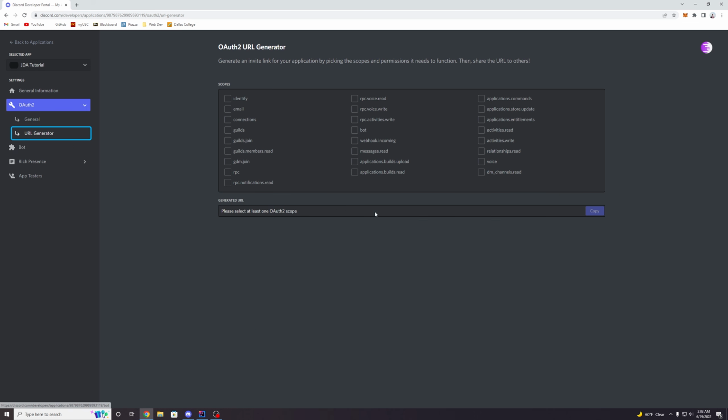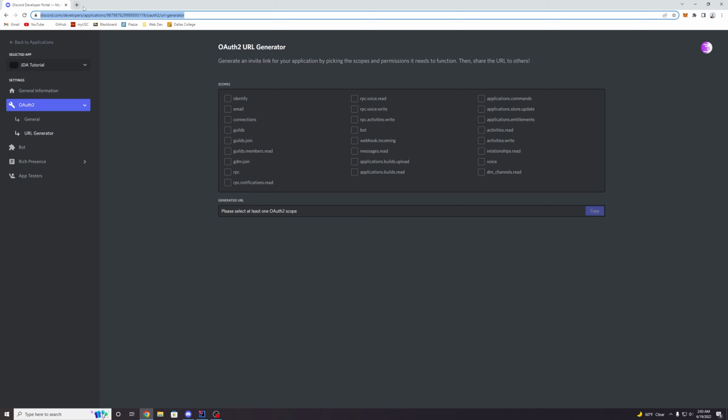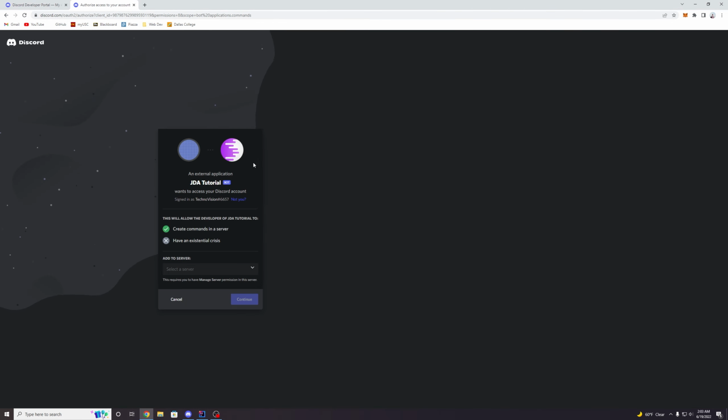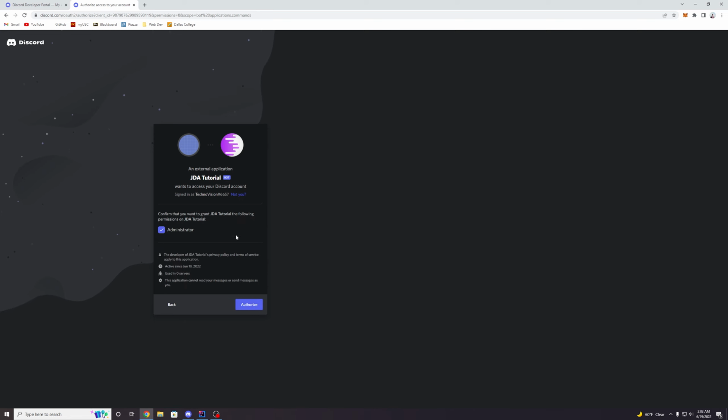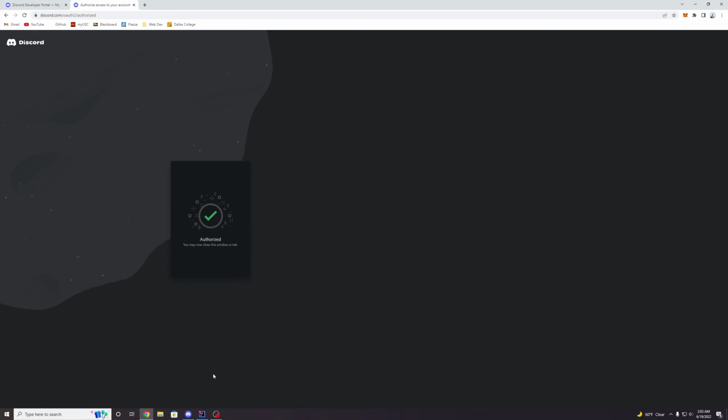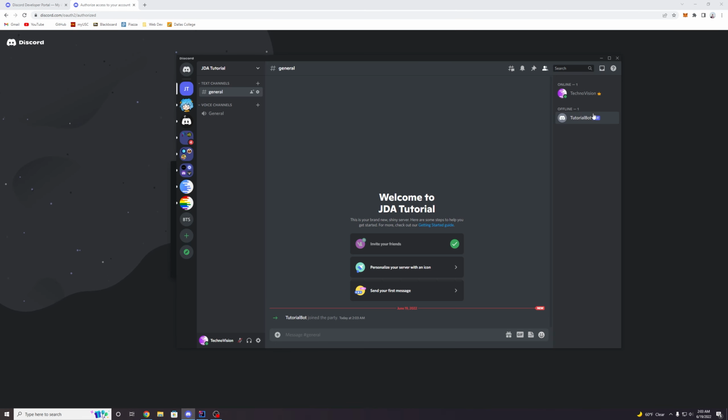So once you've generated that URL, you can paste it into your browser. And you can see this is our application, JDA tutorial. It adds to a server. We can add it to our JDA tutorial server, and continue. You can see the permissions it has access to, administrator in this case, and we can authorize. Make sure we're human, and let's check. There we go, our bot has been added, tutorial bots, perfect.